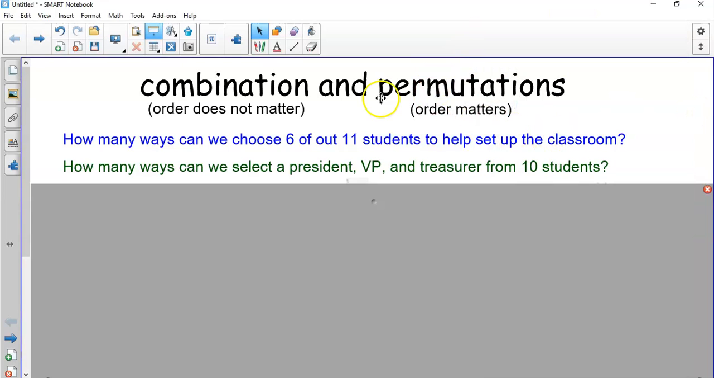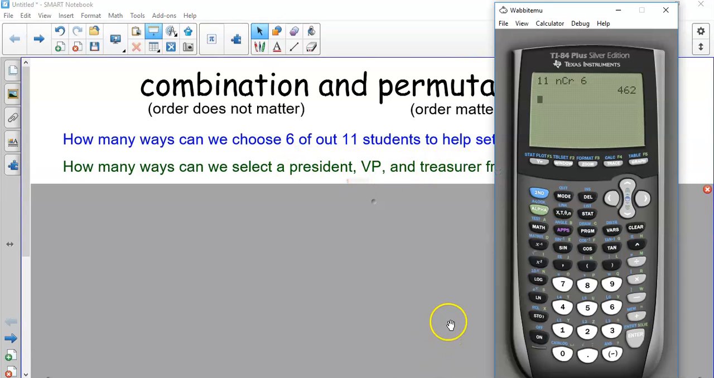If the order does matter, it's a permutation. So we want to select the president, vice president, and treasurer from 10 students. So 3 positions, 10 students. Once again, larger number first, math, probability, choose the correct option, 2 in this case, and then the smaller number.